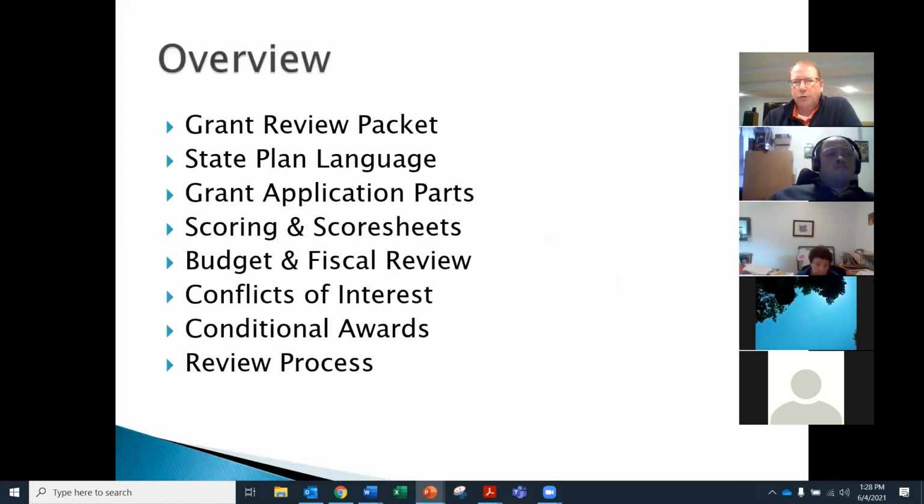Okay, so just an overview of what we're going to cover today. I'm going to tell you what will be included in your grant review packet. I'm going to go quickly over what's in our state plan language. That's generally the item that we use to design the project that we're talking about. I'm going to review the parts of a grant application. I'm going to go over the scoring and score sheets, including the budget and fiscal review. We'll talk a little bit about conflicts of interest, what a conditional award is, and then I'm going to show you a couple of slides from our video online of the review process itself. And then I have some more information about some changes for this year, like electronic forms and the type of meetings that we'll be having, and stipends, if you're interested.